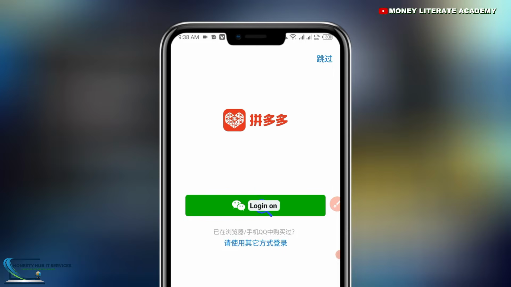If you want to log in through WeChat, you click on this green login, but that will be a long process. So here we have login other ways. When you click on login other ways, you are going to log in with your mobile number. If you have WeChat, those who are already in Chinese importation, you can log in through your WeChat. You can also log in with your mobile number.